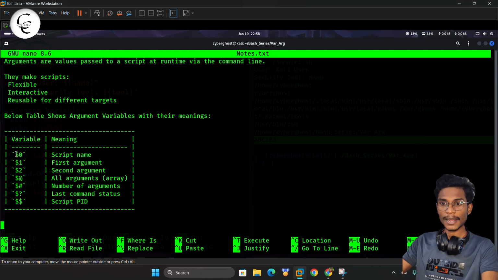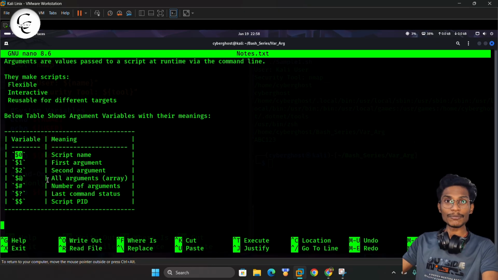For the script name, we can use the variable $0, and for the first argument value, the second argument value, we can use the numbers 1 to 9. We can use those numbers for the argument values. And if at a time we want to call all the arguments, we can use $@. Using this, we can get all the argument values in an array or in a list. For the number of arguments, we can use $#. And for the last command status, we can use this value. And for the script PID, we can use this.